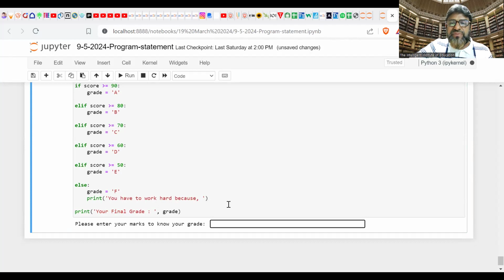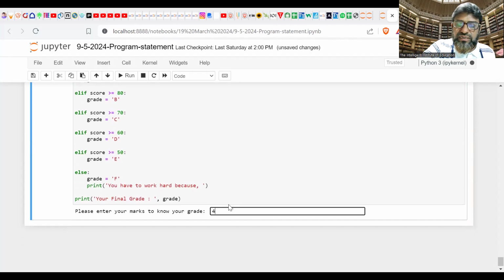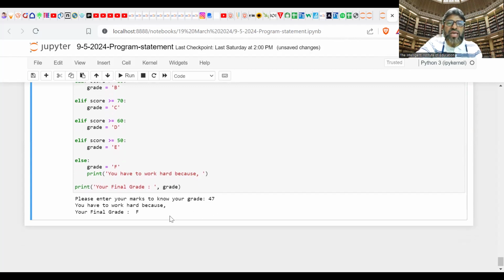Now below 50, like for example, you have 47%. Execute this. So now see, you have to work hard, because your final grade is F. So don't worry, you have to try. You have to consult your faculty and some resources. Definitely, inshallah, you are going to pass it.